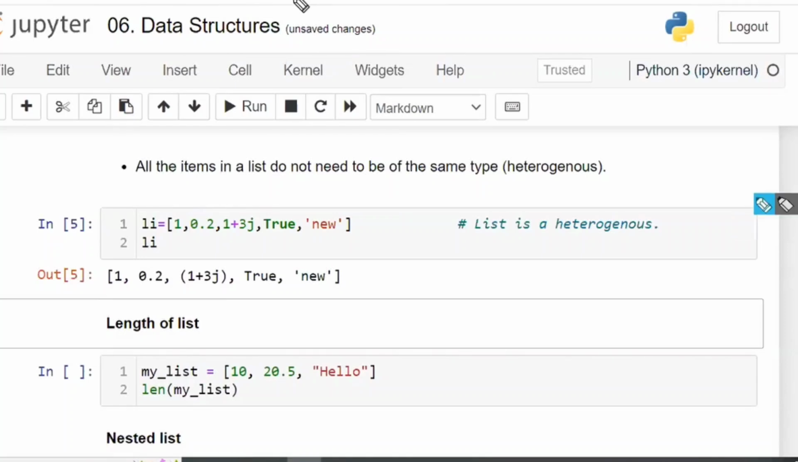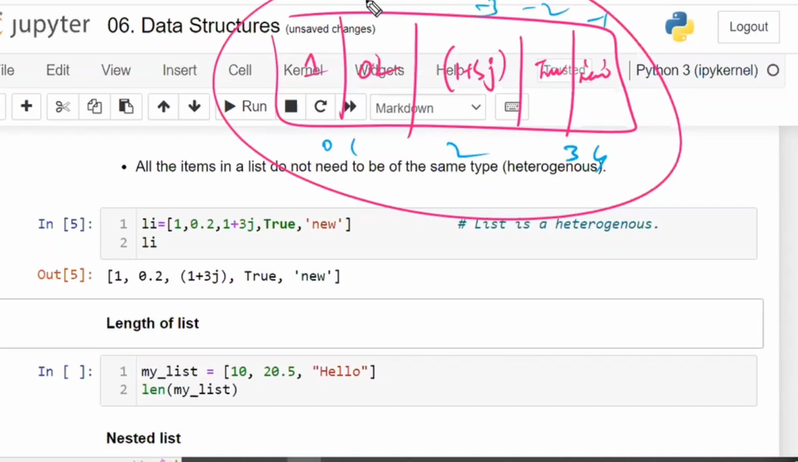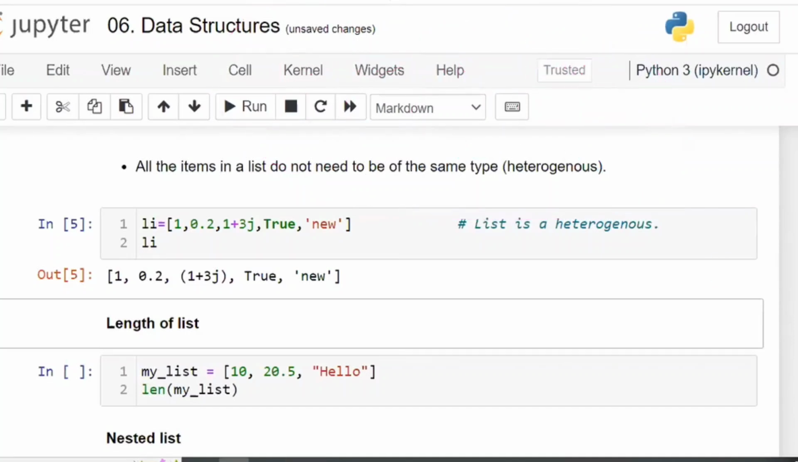And it is going to save it the same way. How does it save? It is going to create an object, and in the object each value will be stored in its own box like this, and indexing will be given as 0, 1, 2, 3, 4, and negative indexing -1, -2, -3, -4. Right? Now, the length of the list.